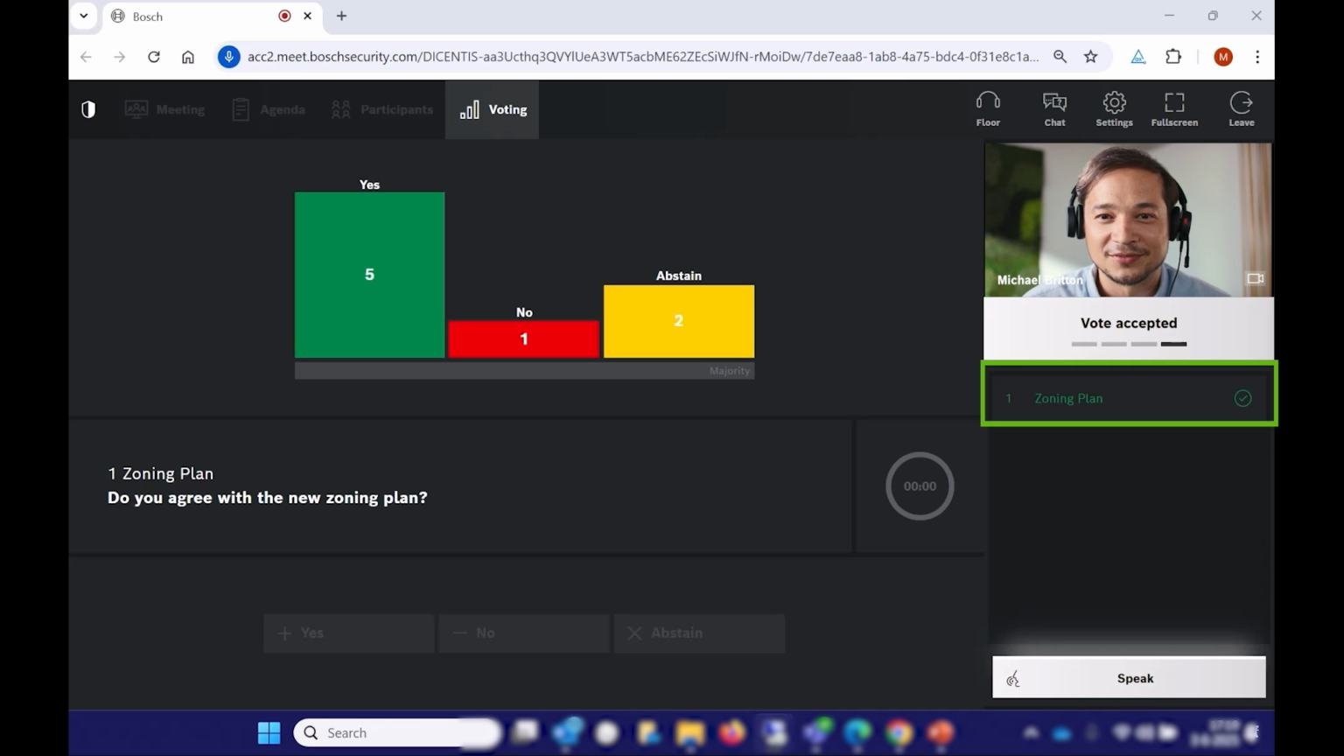The checkmark confirms that the vote has been successfully submitted. Once the timer has expired, voting is no longer possible. The voting is now closed.